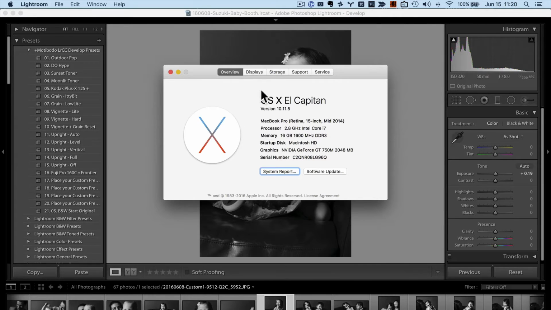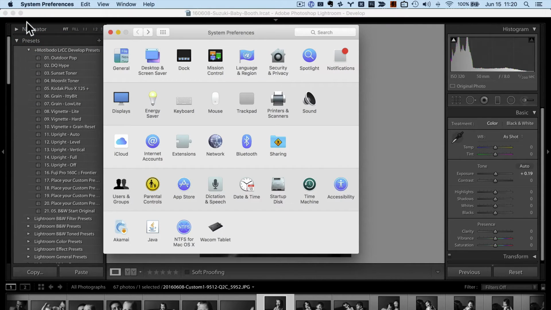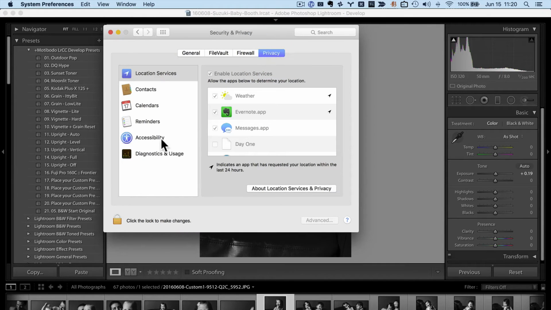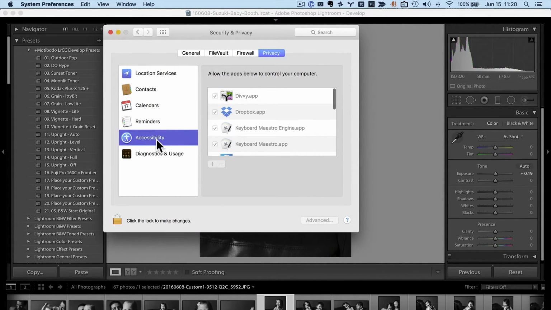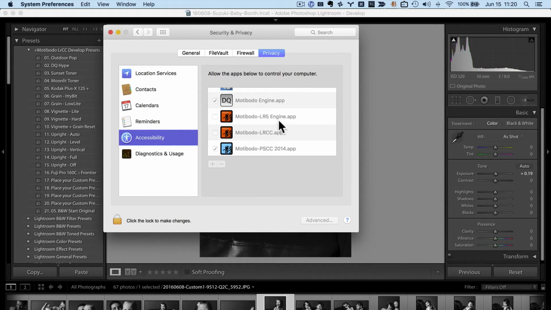So what you want to do is click on the little Apple on the top left corner of your computer and go down to System Preferences. From here, we're going to select Security and Privacy, and we're going to choose the Privacy tab, the Accessibility on the left here. Then we're going to scroll down, and aha, there's the culprit. We need to check both the Motibodo app and the engine.